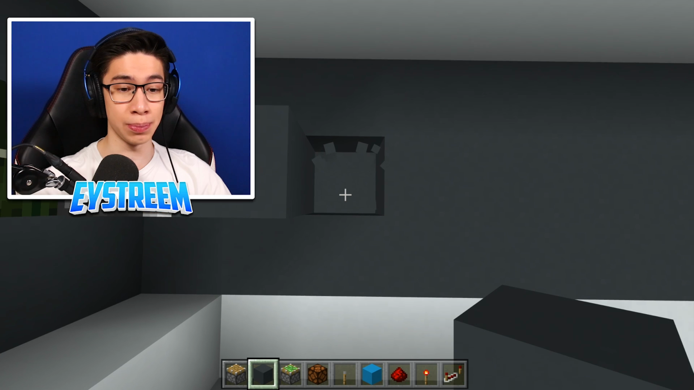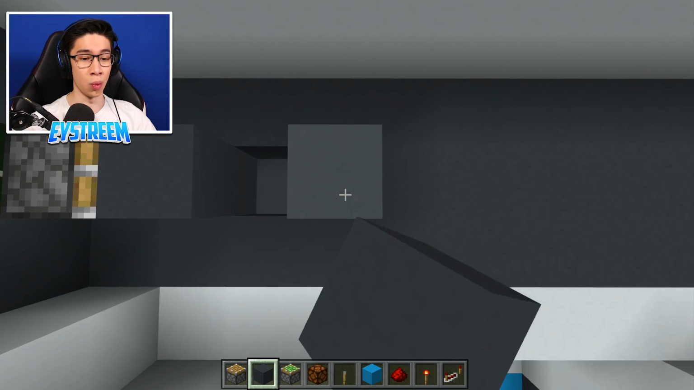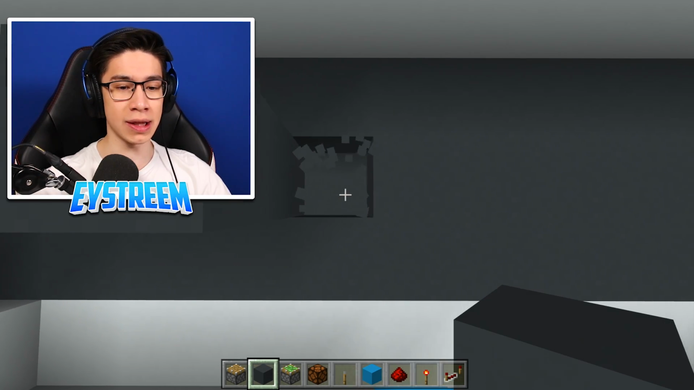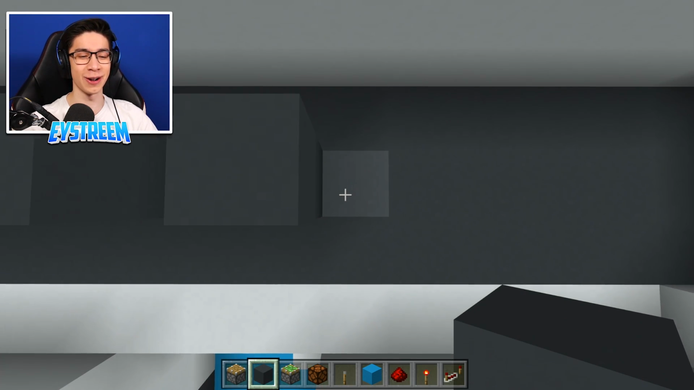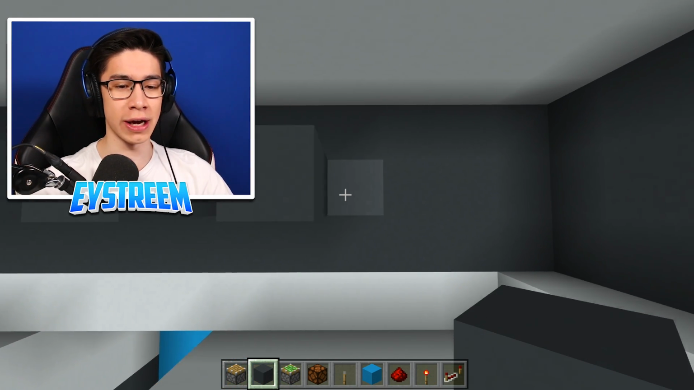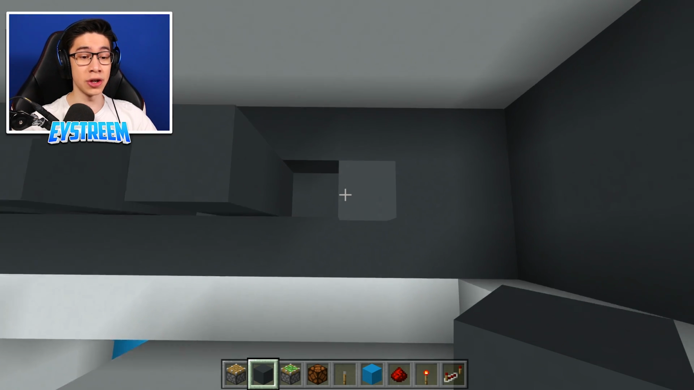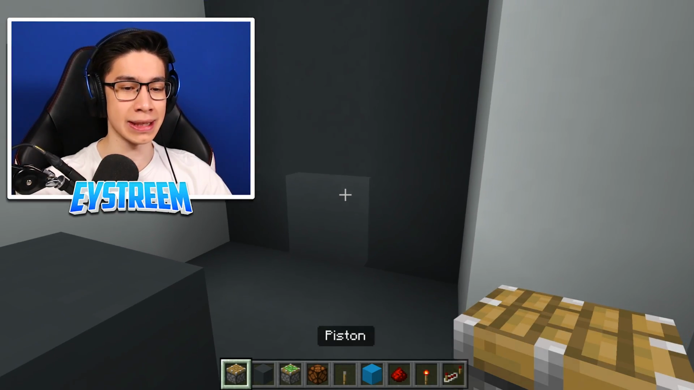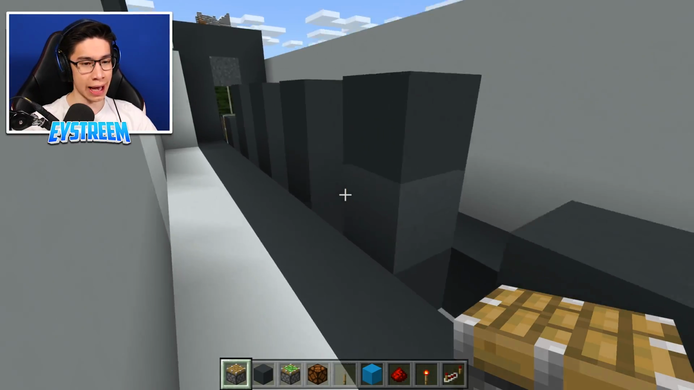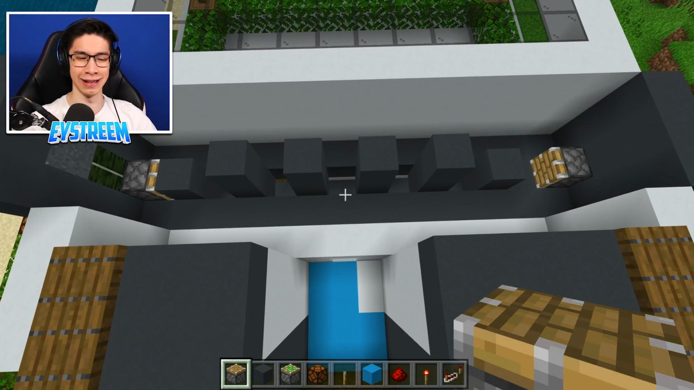You're going to break this block here in your roof, then you're going to place 1, 2 gray concrete, break this block, 1, 2 gray concrete, break this block, 1, 2 gray concrete, break this block, 1, 2 gray concrete, break this block, and then you're going to place just 1 gray concrete like so, leave a space, and finally place another piston facing towards that block. So you get something that looks a little bit like this.